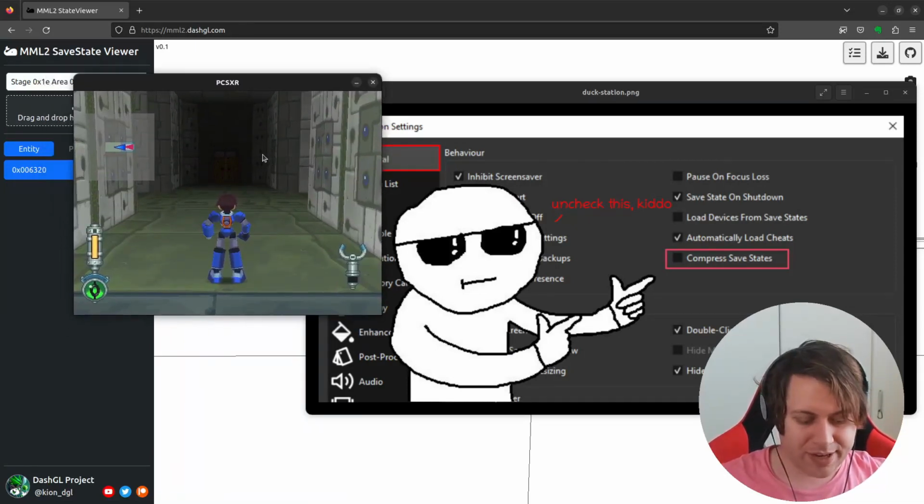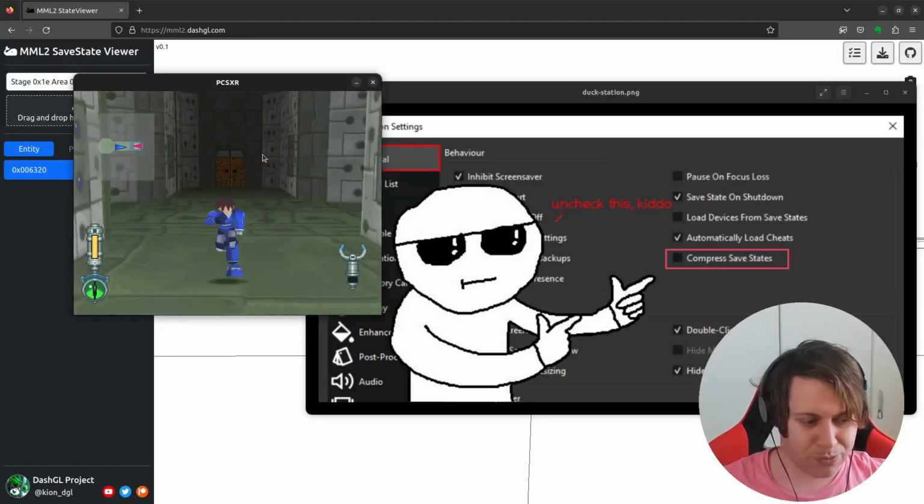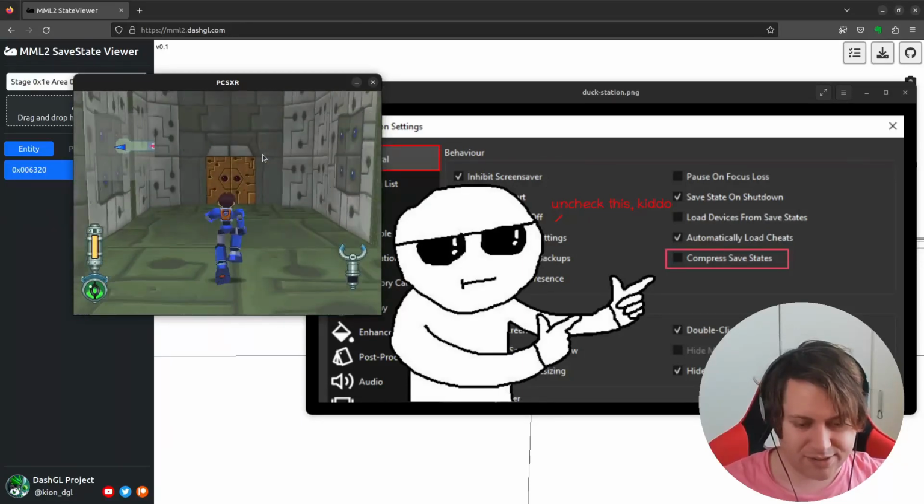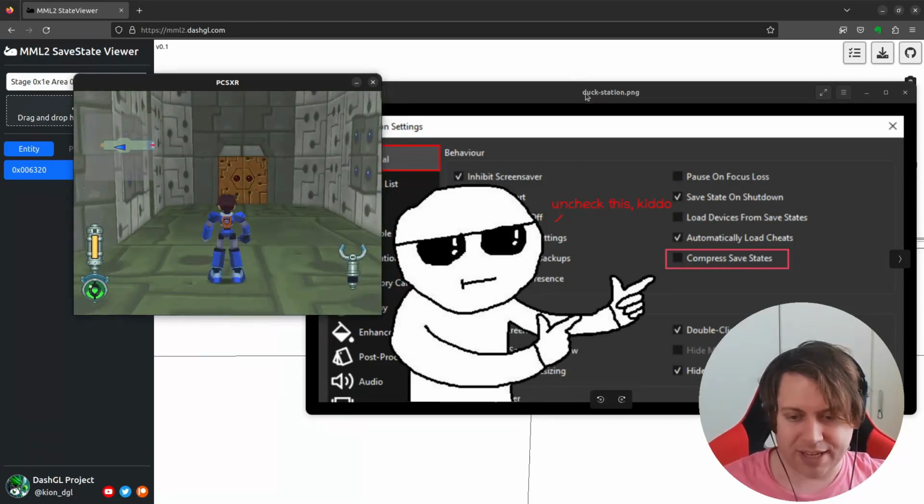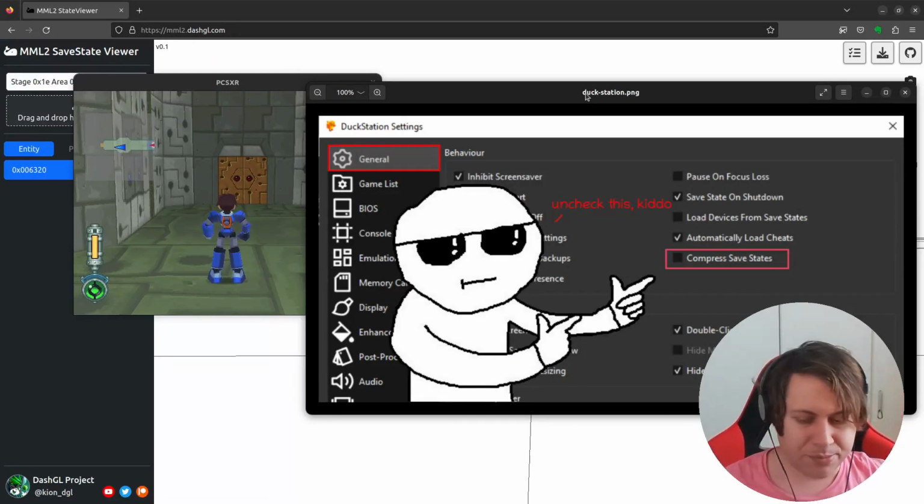So here I am in PCSXR for Linux. For Windows, there doesn't seem to be a very good version of this that runs well. So I went ahead and looked into DuckStation. And the way they do save state compression is kind of weird.